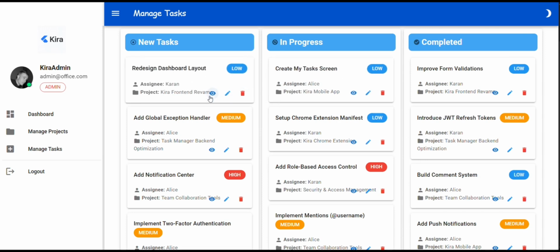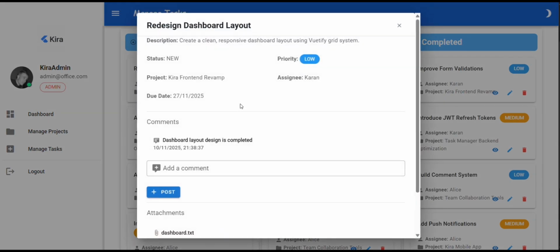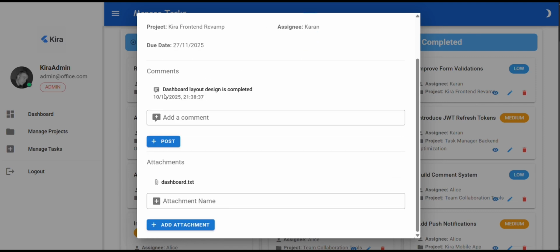On a click on this eye icon, we can view the task title, description, status, priority, assignee, project, and due date. Also, we have a feature of posting a comment and attaching a file.